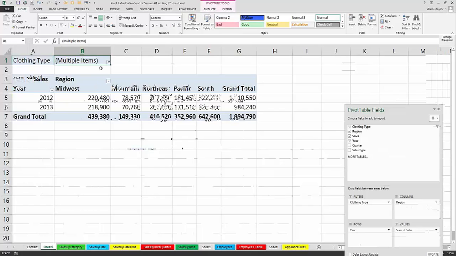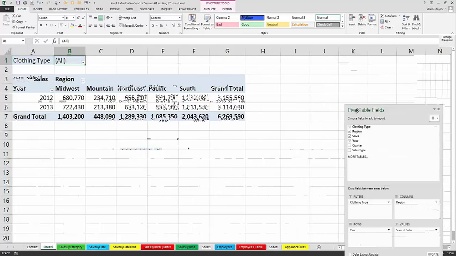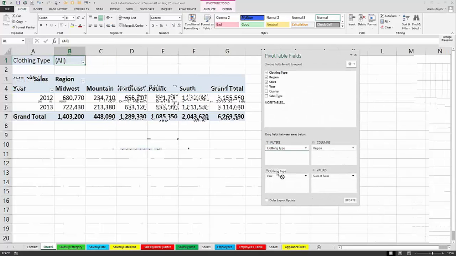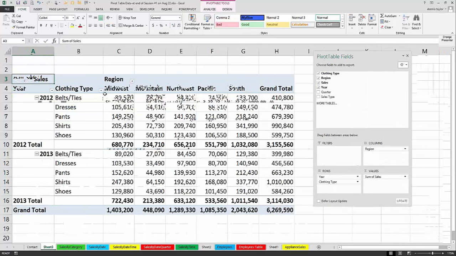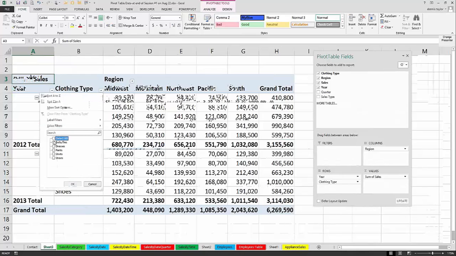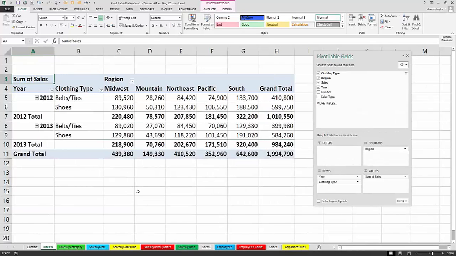Now contrast this with, what if we were to show all here, and then bring clothing type back in as a row label, or row field entry. And this time we'll choose the drop arrow for clothing type. Unselect all, choose belts, ties, shoes. Click OK. So now we see the display that way. Now it may or may not be broken out by years, in this case it is, but recognize how now when we're viewing the data, we know which clothing types are being shown.